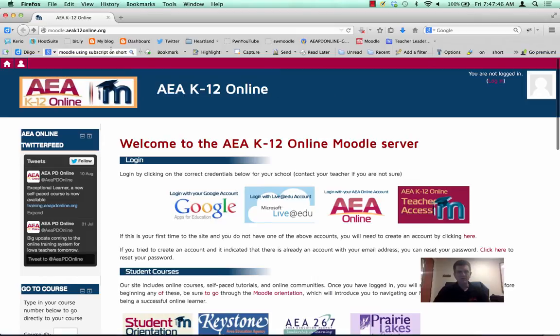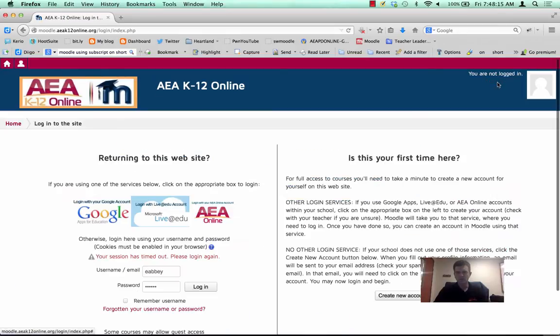Here I am at the site. It's moodle.aeak12online.org, and again we've got several different logins here. If you read the section here, you'll see that if you don't have an account, it says you need to create an account by clicking here. That takes you to a page where you can make a self-created account. Now I have an account already, so I'm going to click up here on the login link. This is for any account which is either manual or self.